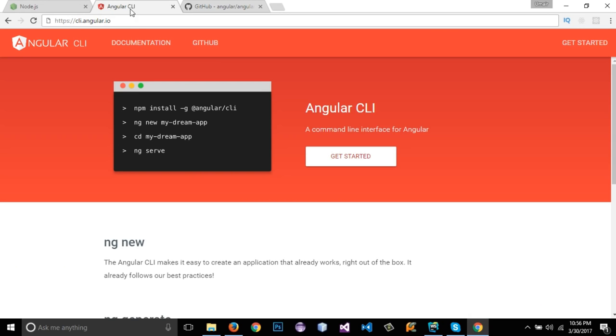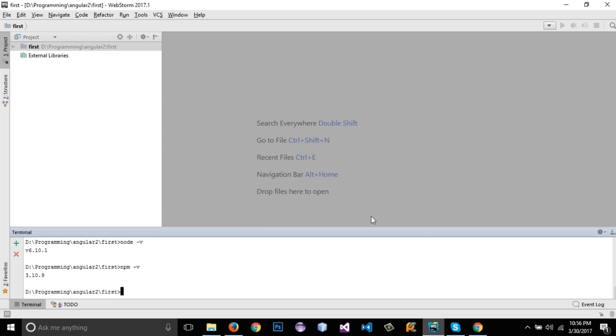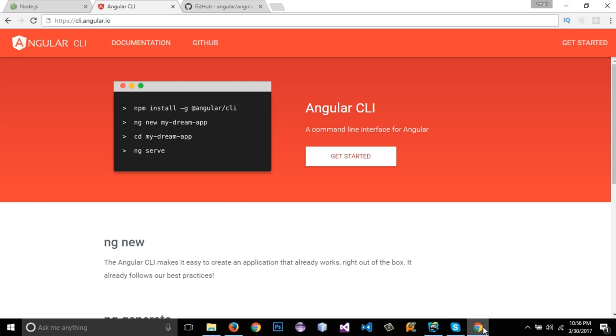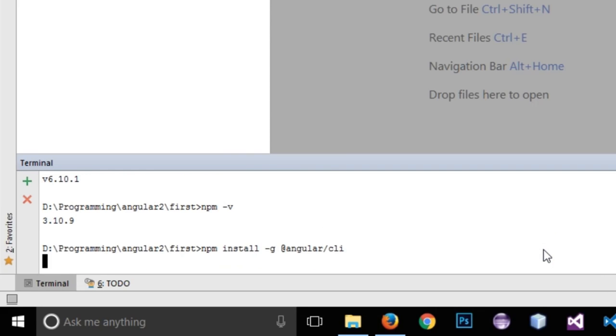Now if we go to cli.angular.io, it's going to show me a few commands that we need to run in order to install Angular CLI, and that will help us to create and manage our Angular 4 projects. So first of all, I'm going to write npm install -g @angular/cli. Let me check that it's fine. Okay, so I'll press enter.